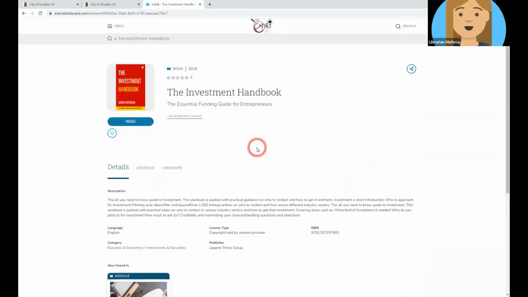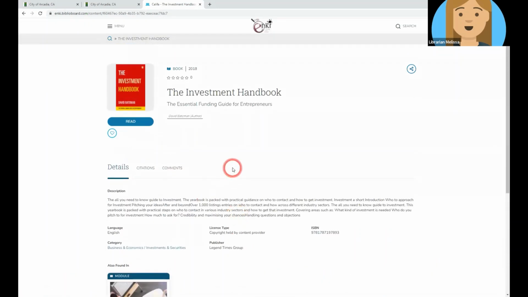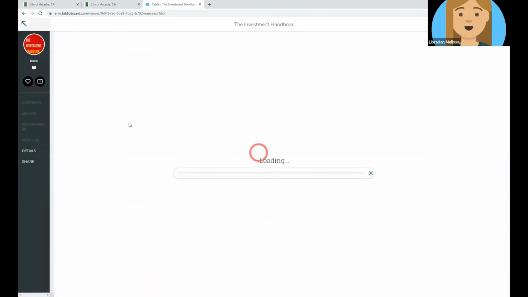This will bring you to the individual record page, and there's additional information such as description, language, what category it's in, and if it's included in any modules. To read an item, all you need to do is to click on the blue read button under the cover image, and the ebook will open right in the same tab.